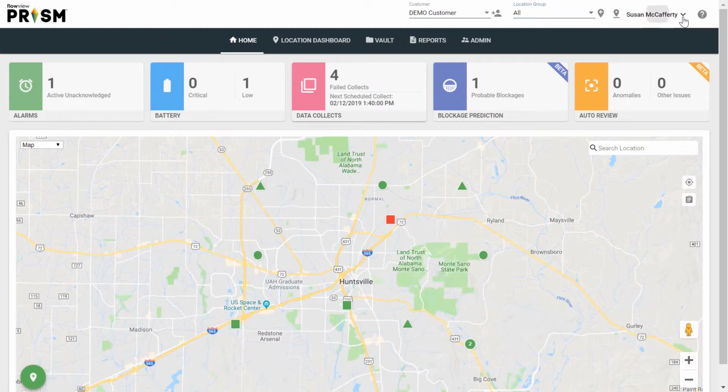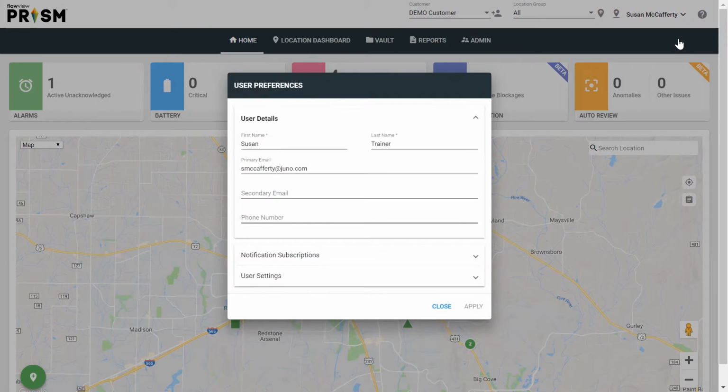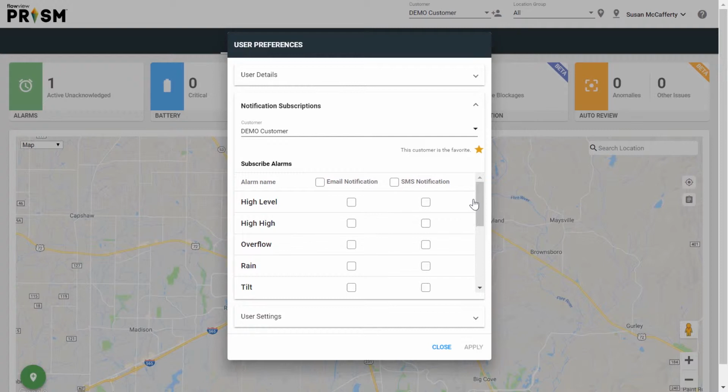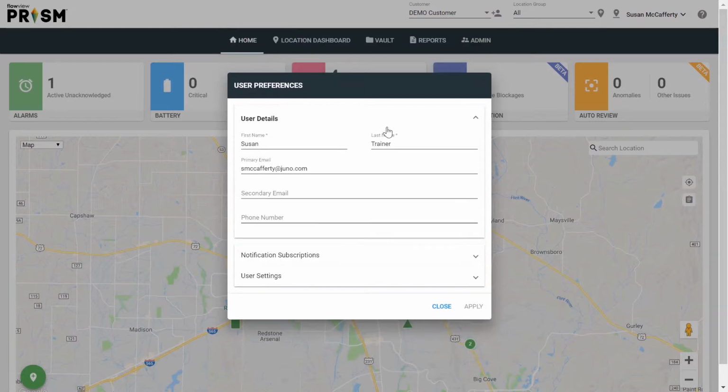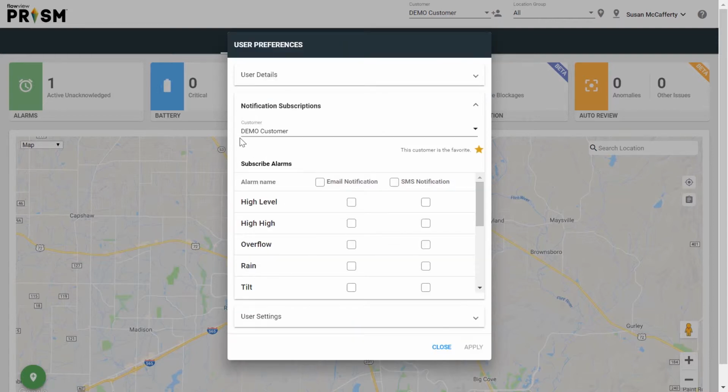Under User Preferences, you can set up your username and contact information under the user details. Under the Notification subscriptions, you select the alarms for which you want to receive notifications. Now note that if you have 2 email addresses entered, the notifications will be sent to the secondary email. Notice that if you have multiple customers, you can choose a favorite to display when you launch FlowView PRISM.